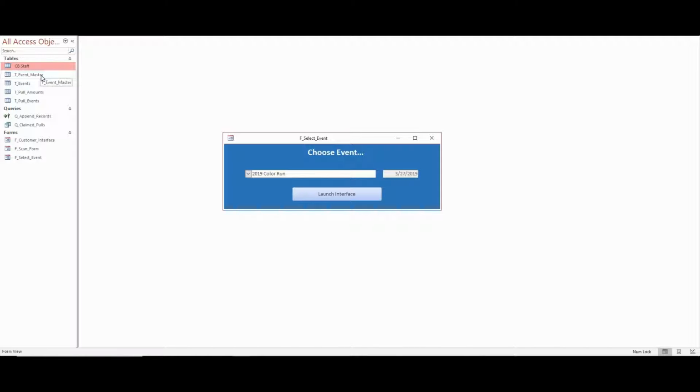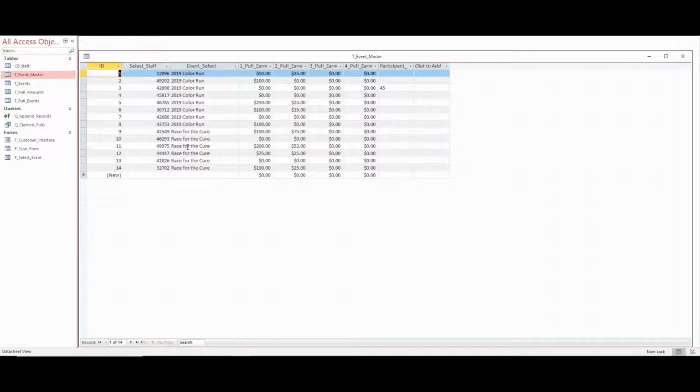That's pretty much the same as it was before. There's an event master table. And what this is going to show is the events paired up with the individuals. These are the employee IDs, I think it was. And then here you can populate the amounts they're earning for first, second, third, and fourth polls.